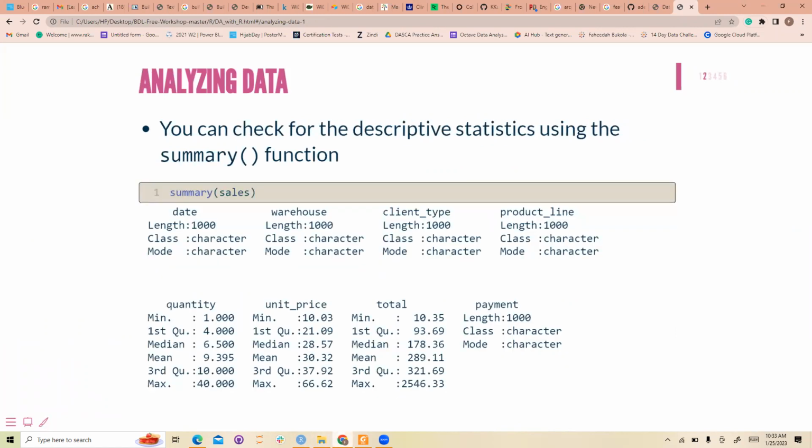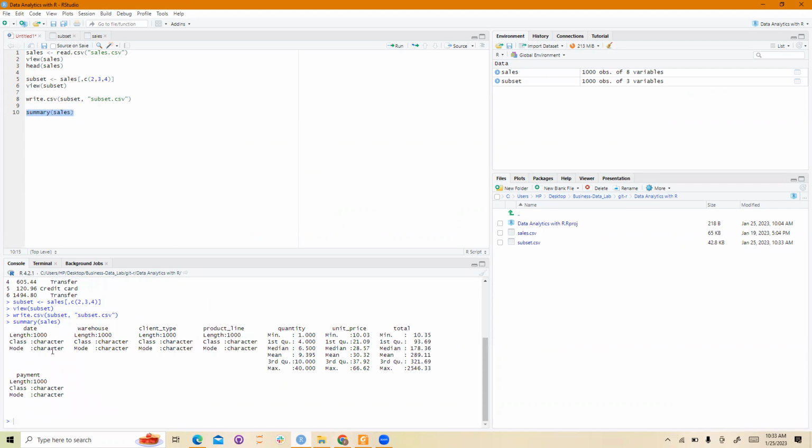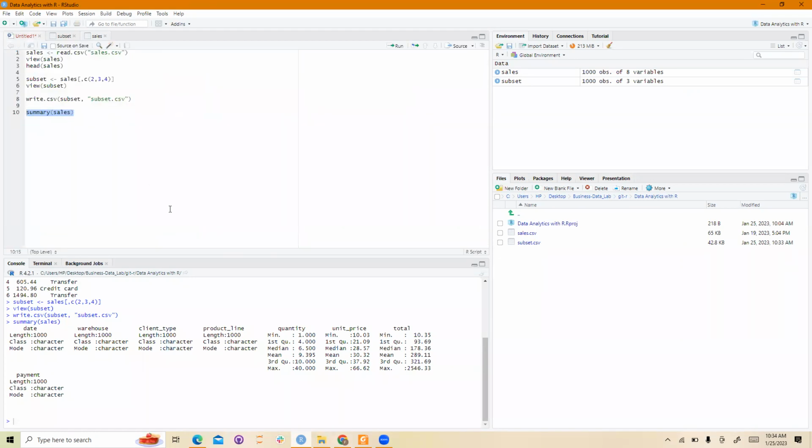So you can check for the descriptive statistics using the summary function. Remember, I used the summary function yesterday when we were looking at some of this. So let's get the descriptive statistics of the numeric variables. So this is the descriptive statistics. The sales data set itself has 8 columns, 8 different variables.